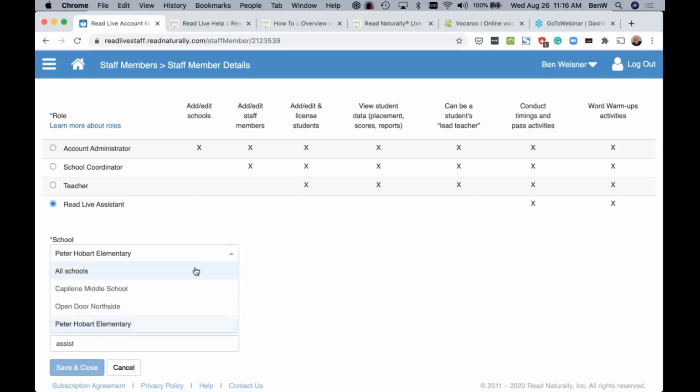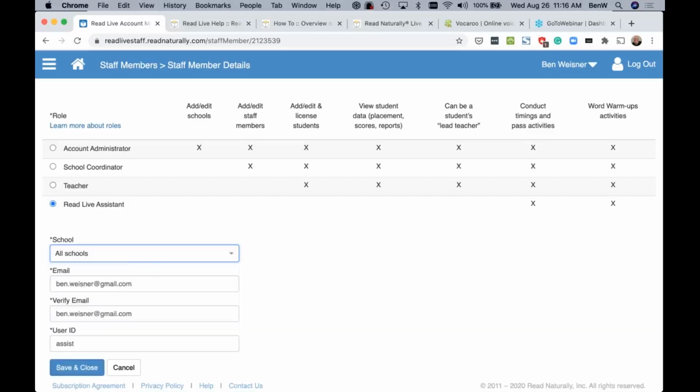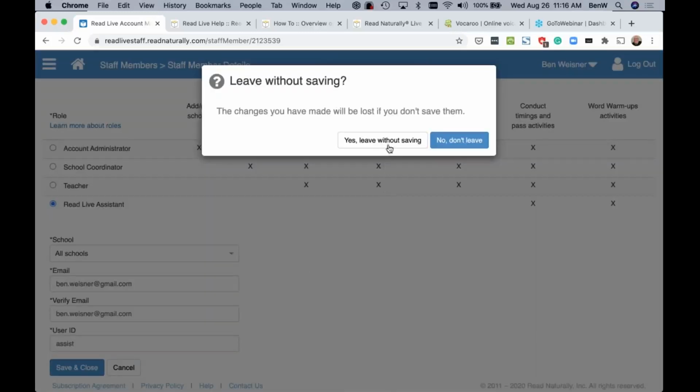And probably if you're doing multiple, if you have an account with multiple schools, you probably want to select all schools as opposed to a specific school. So again, that generic parent assistant or Read Live assistant account can be shared with multiple parents at once. So that's our recommendation.